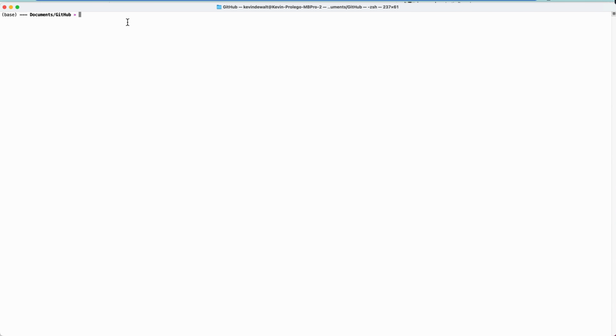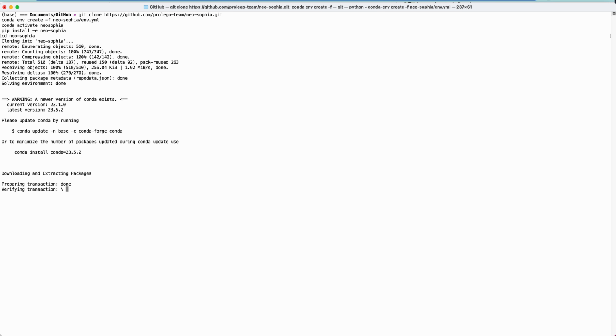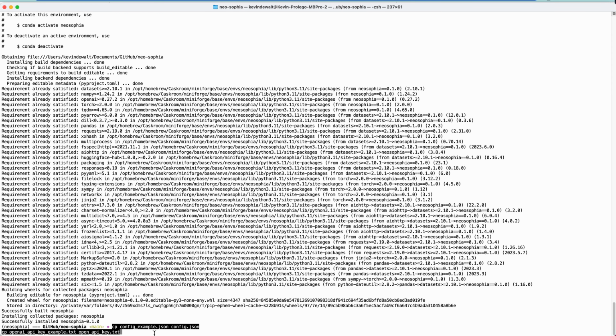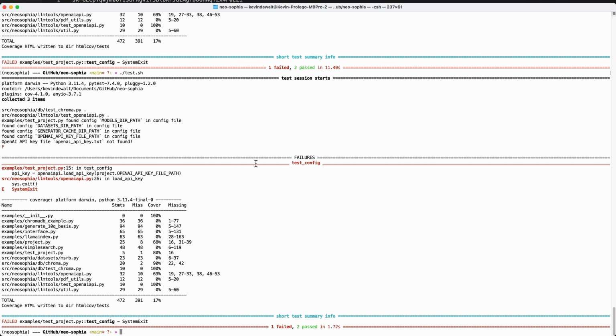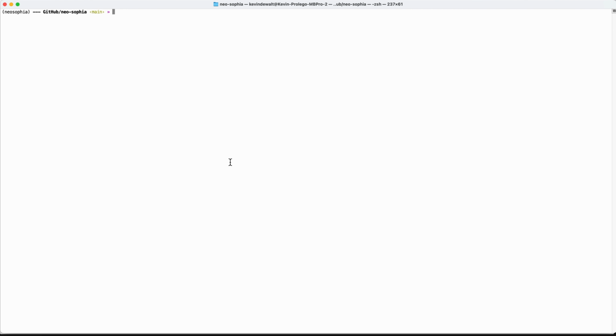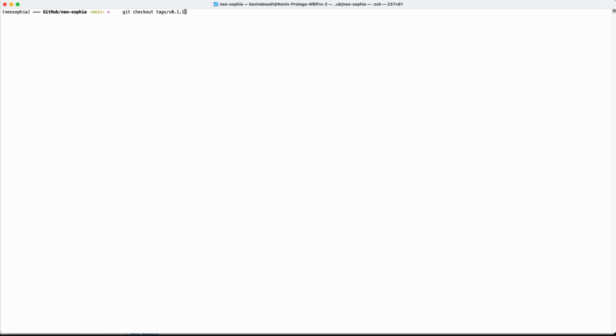So in step 1, I'm going to install the NeoSophia code, which I just copied and pasted from the GitHub repo. Now that I have the code installed, I'm going to go ahead and configure it for my local environment. I'm going to use the default configuration paths, and I'm going to add my OpenAI API key in the background. Okay, now that the software is installed and configured, we can run the tests to make sure everything is set up correctly. Passed.